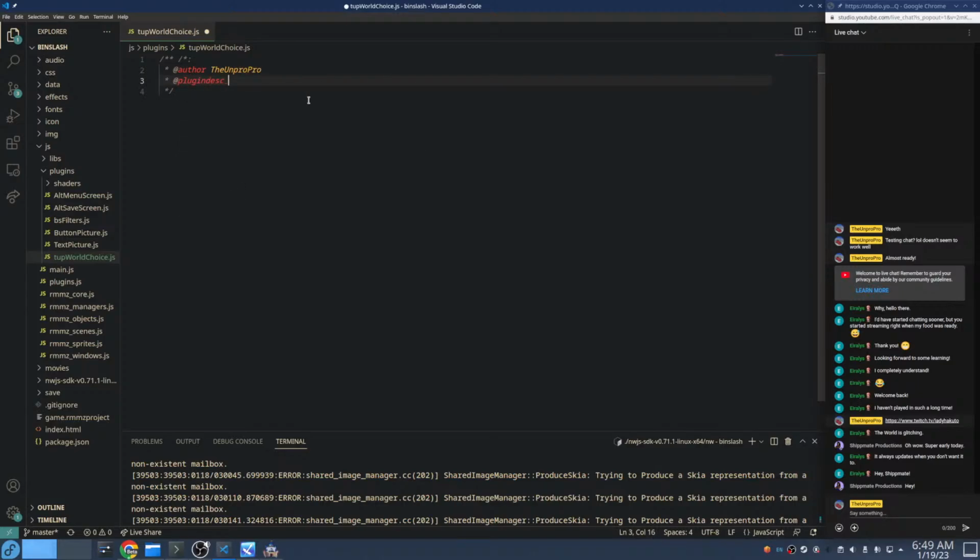And plugin desc will be the description of the plugin. A plugin of choices. And let's give it something real. Allows dynamic multiple choices in multiple formats.